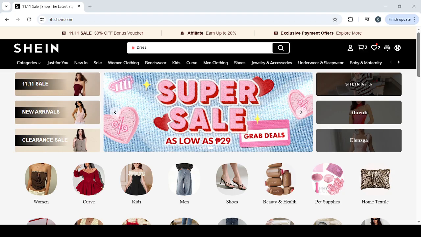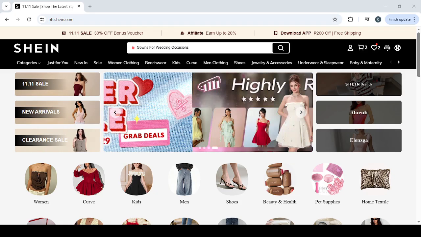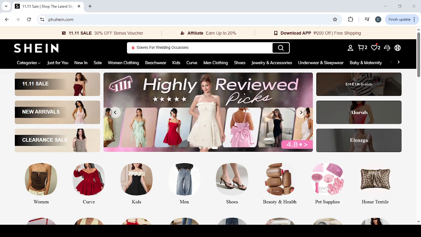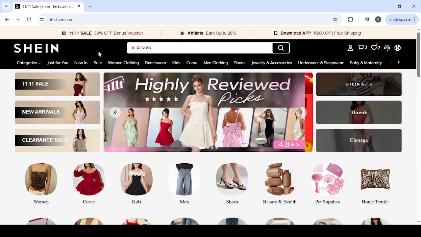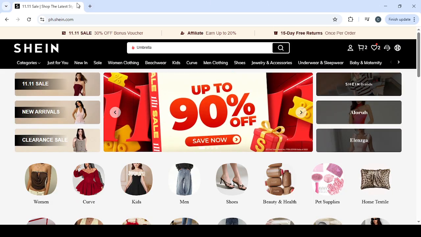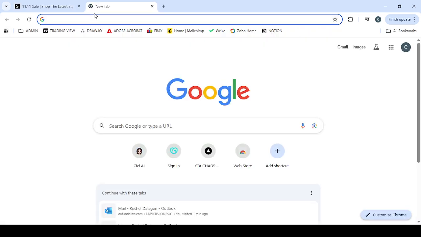So, let's get started. First things first, you'll need to open the Chrome browser on your device. Make sure you have a stable internet connection, as this will help avoid any interruptions during the process. Once Chrome is open, head over to the Shein website by typing shein.com into the address bar and hitting enter.